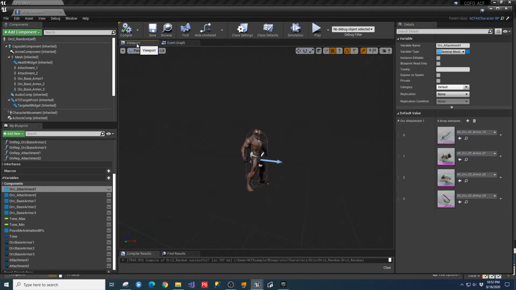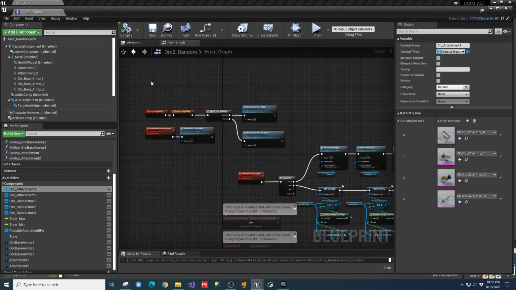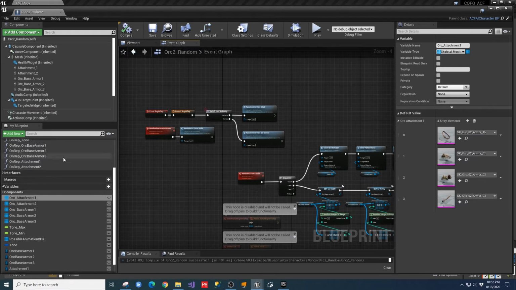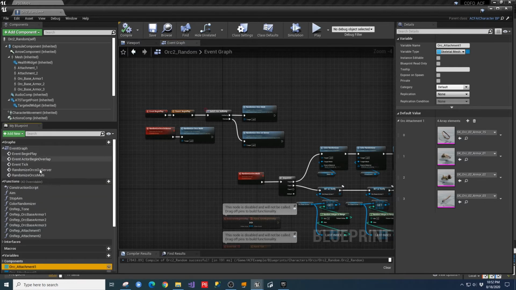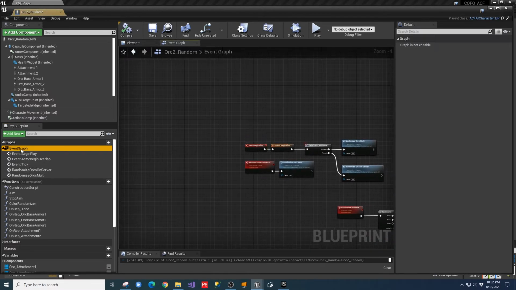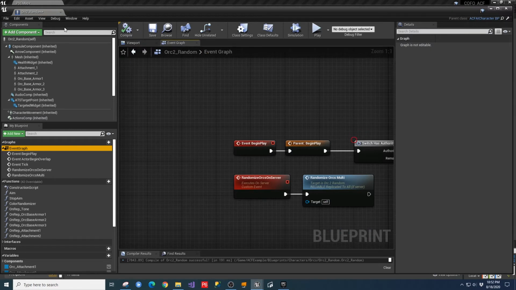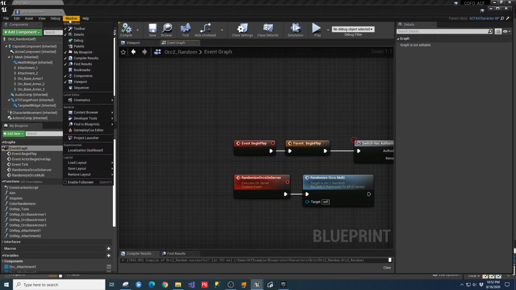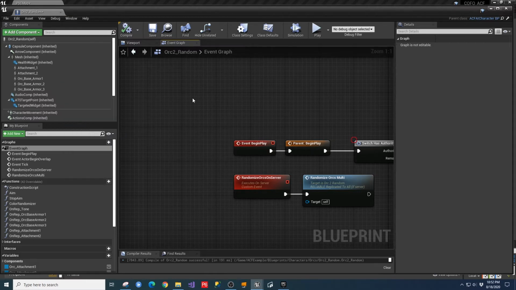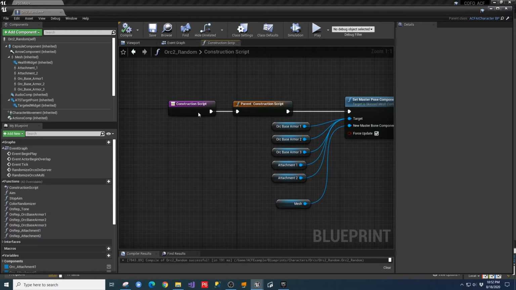When we are done doing what we're doing here and we want to push this out and keep our character together, we have another graph in here that we want to look at, which is called, where's it at? Event begin play. There should be a function out here for, let me see if I can see it. Where's it at? There should have been a construction script. Yeah, there's usually a construction script out here. So if you don't see that, just double click it and pull it up.